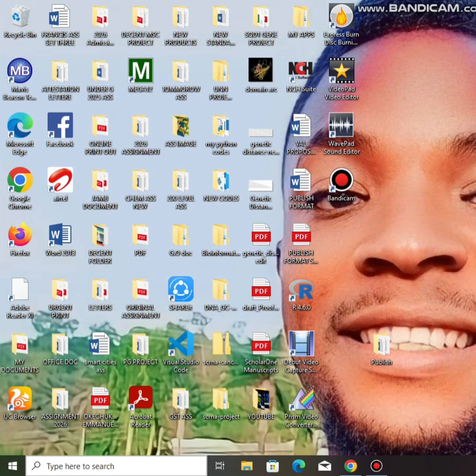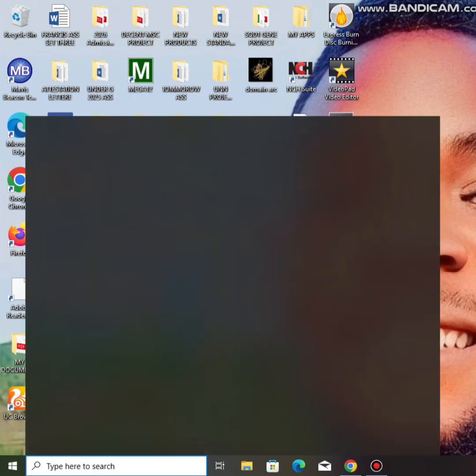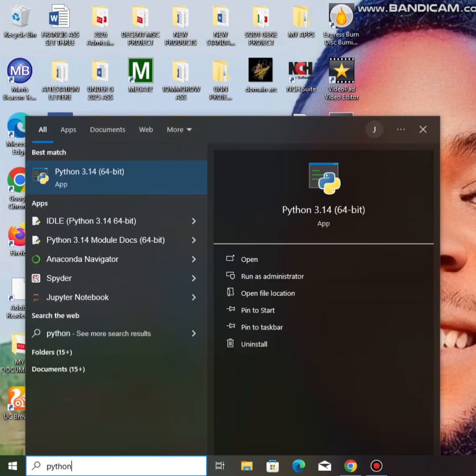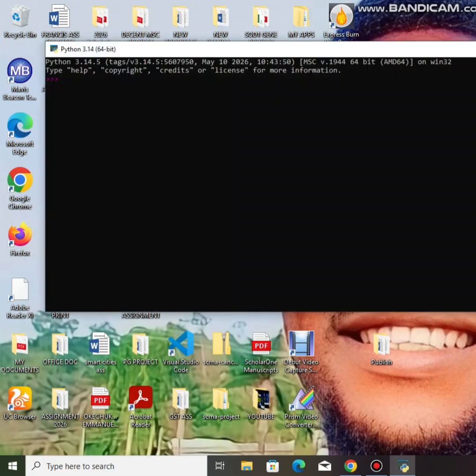So this is my desktop. I will go to the search button, then type Python, because I have already installed Python on my system. You'll see it will show with the version Python 3.14. That is the Python that was installed in my system. Then click on it, then the Python environment will open. So this is where you write your programs, this is where you write your codes, this is where you compute everything. So the first thing we need to do is to declare a variable.